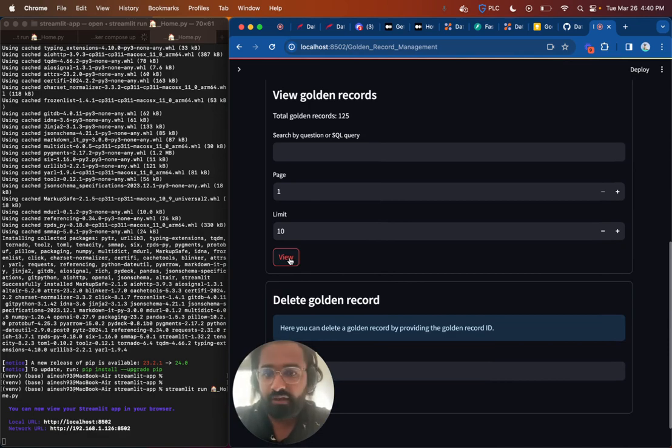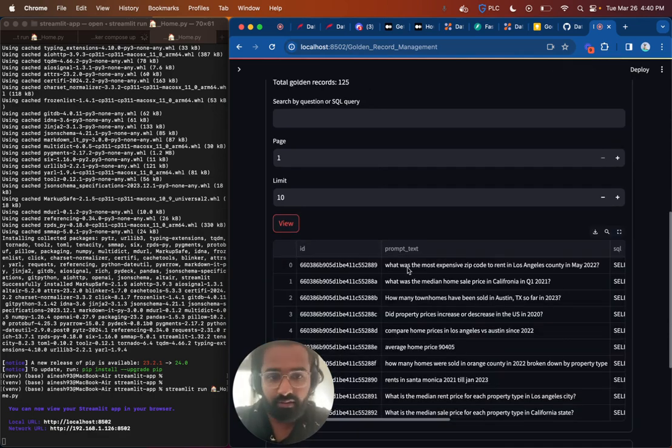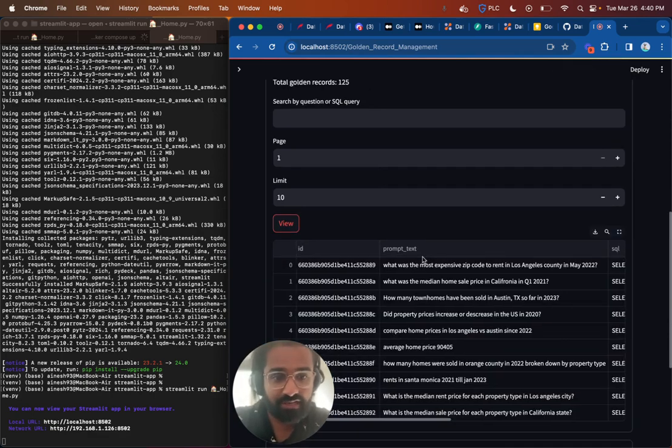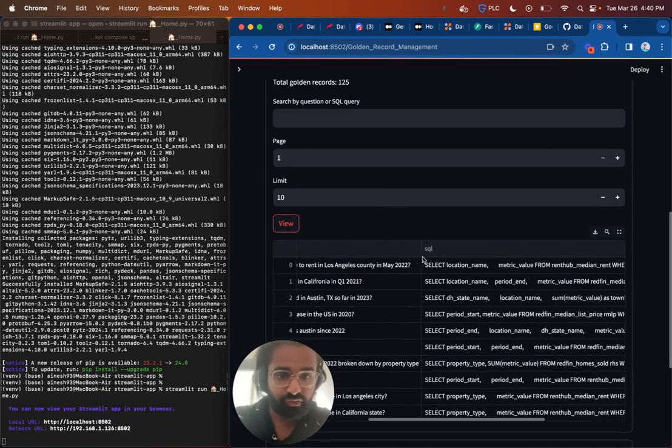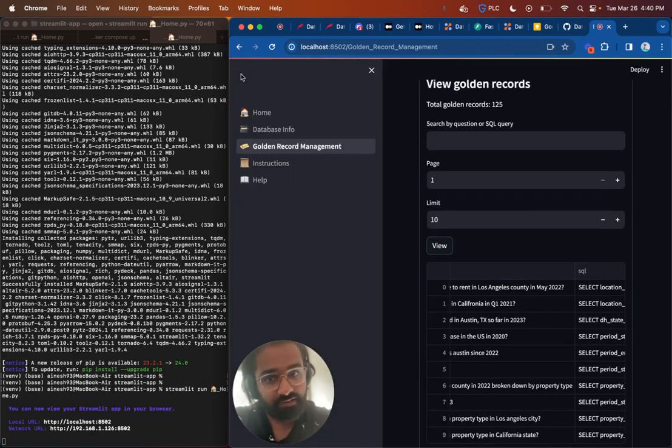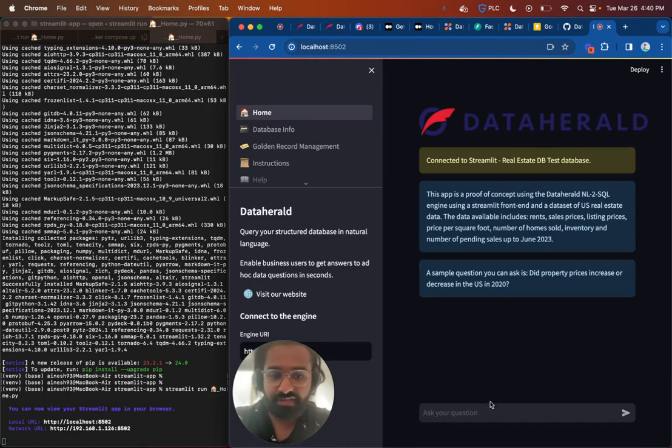Golden records have been added. I will look at a list of 10 of them just to see, and we see examples of questions asked and the correct SQL query to answer those questions. Let's go back to the tab and ask the question again and see how it's different. What was the median sale price in San Ramon, CA in Jan 2024?